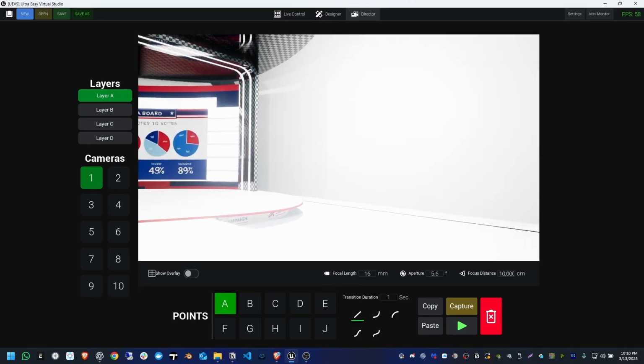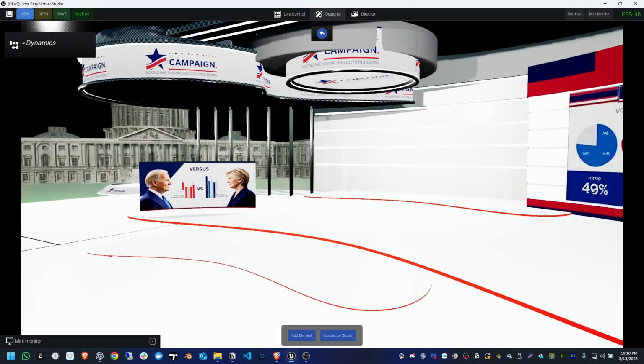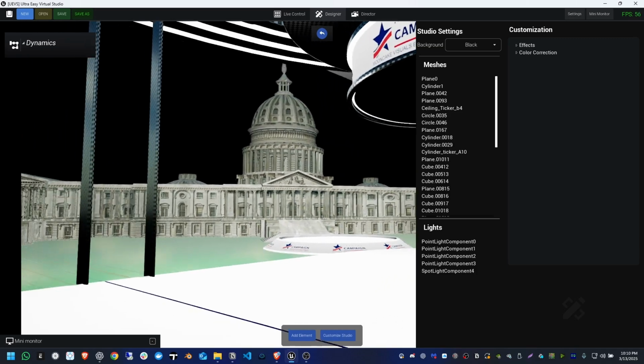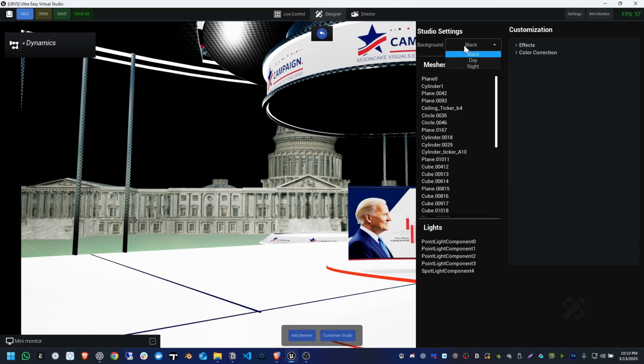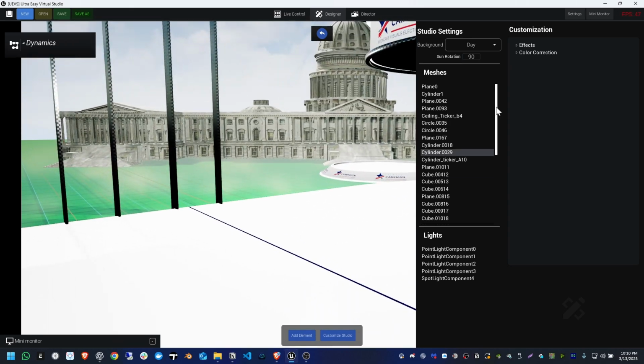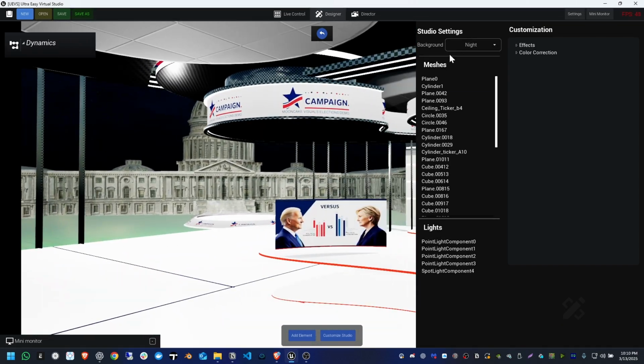This pure bloom is because of the light. Since it's a GLTF file, it's imported with the light, so we can tweak it, don't worry. The first thing is we're going to go to Customize Studio. The first thing we see is this black background. We can easily change it in the background section. We can set this to day, and we have a sun rotation value. I'm going to set this to 30 or 90, so you can see that we can rotate our sun, or we can set this to night. Let me keep it as day.